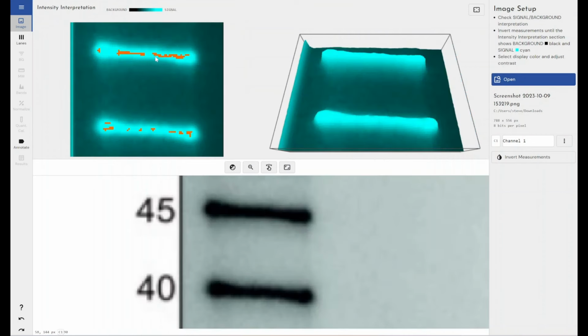So these areas highlighted in orange are areas where the pixel intensity value has hit the highest value that it could, essentially saying that it's gone beyond the limit of detection of the device that you've used to capture the image. Now, this is fine if it's part of your marker lane. If your marker bands are overexposed, that's fine because we're not quantifying those, we're just using those as, in this case, a nucleotide marker.